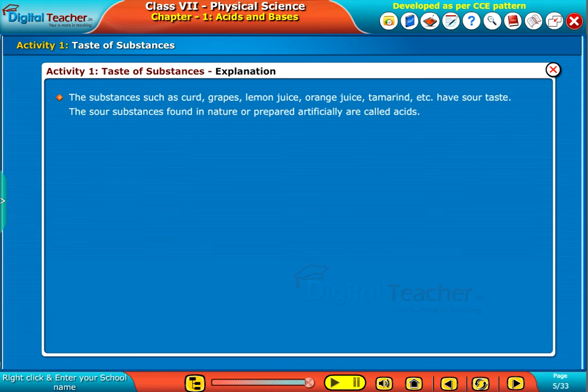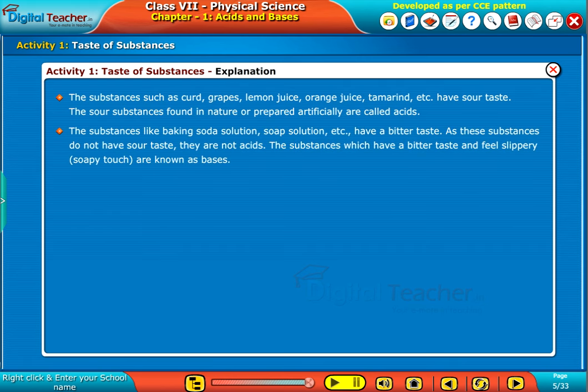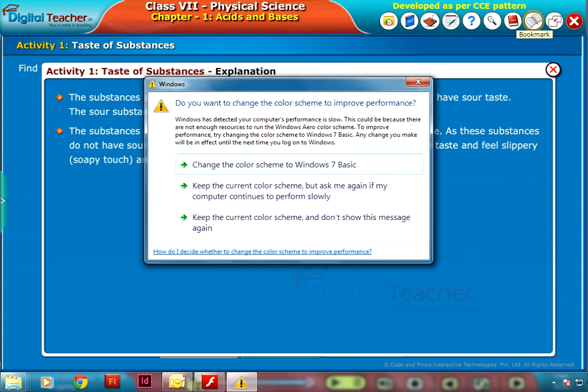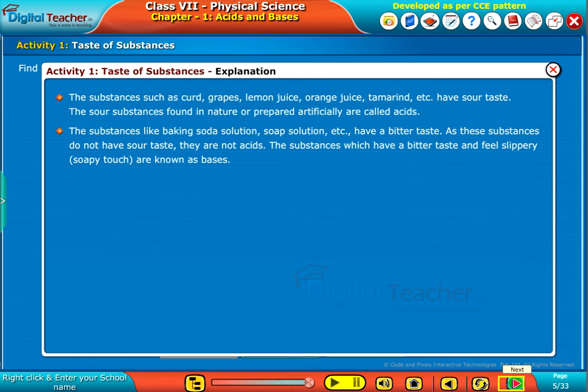The substances such as curd, grapes, lemon juice, orange juice, tamarind, etc. have a sour taste. The substances found in nature or prepared artificially that taste sour are called acids. The substances like baking soda solution, soap solution, etc. have a bitter taste. As these substances do not have a sour taste, they are not acids. The substances which have a bitter taste and feel slippery, that is, a soapy touch, are known as bases.